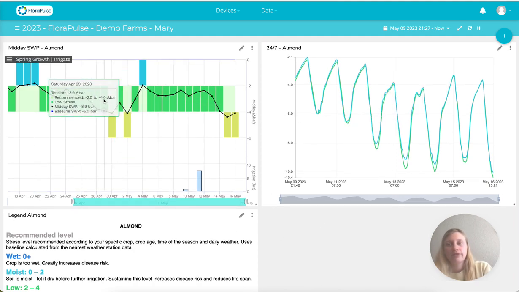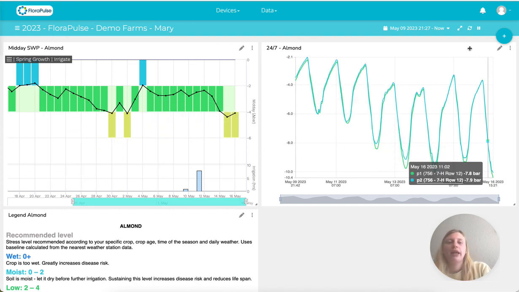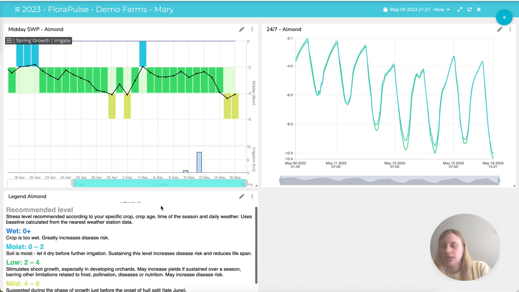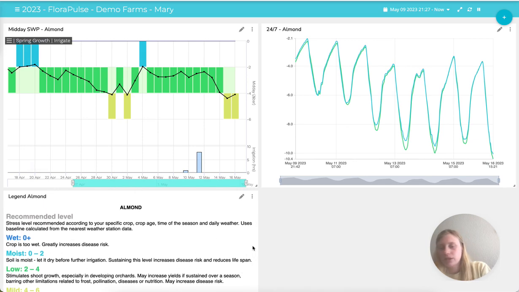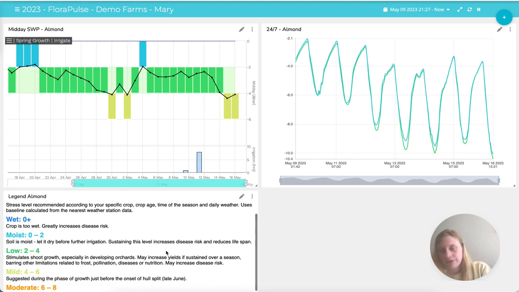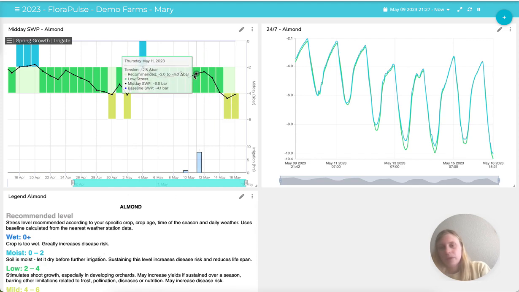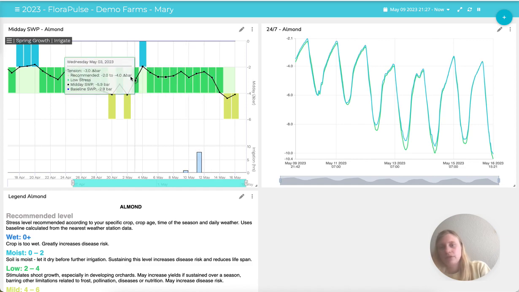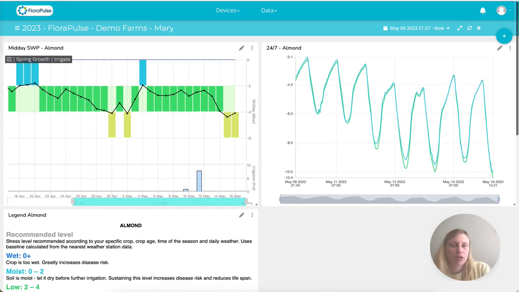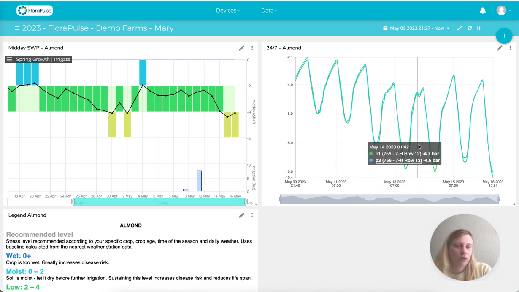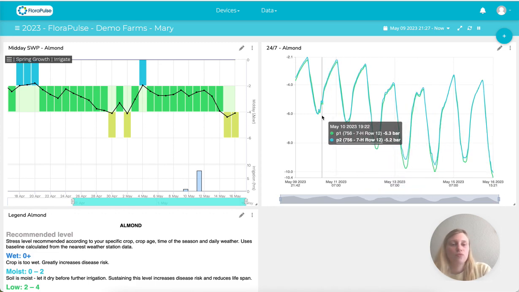So for the graphs themselves, we plot both the midday stem water potential and the 24/7 water potential. This down here is a stress range legend for your reference. So this is color coded according to what the midday value is showing. So I'm going to start with the 24/7 chart real quick. So this is the real-time readings of the sensors themselves.